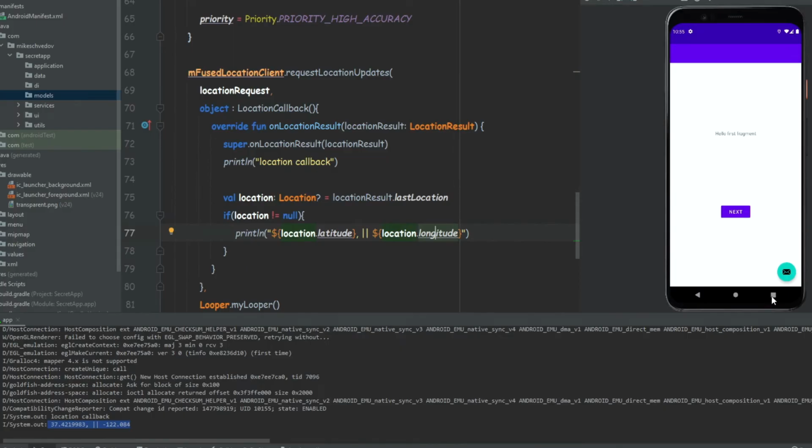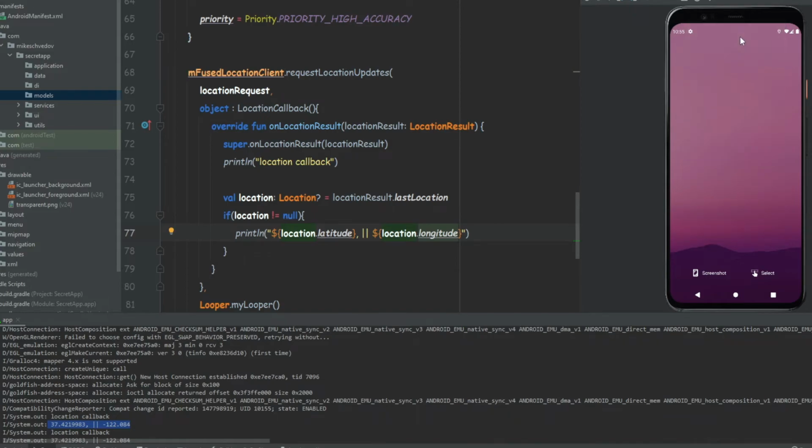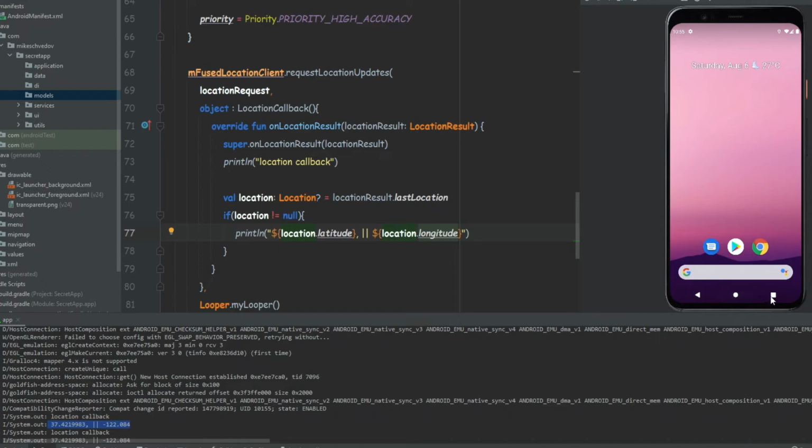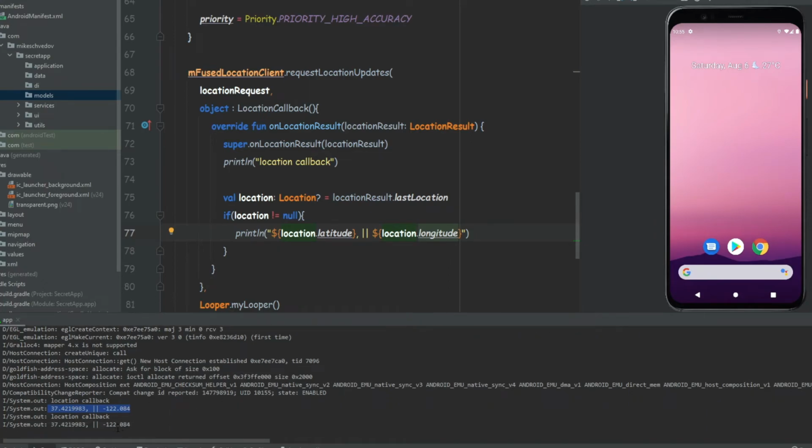Now, of course, we can also close this app entirely. So there are no apps opened and it should still give us the location. So let's wait a few more seconds.